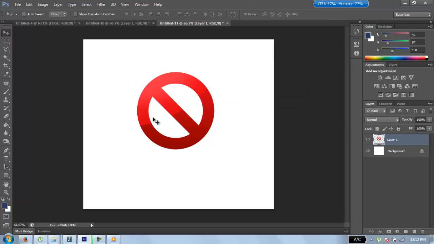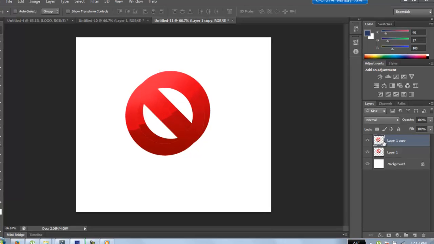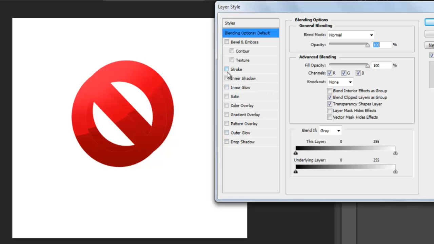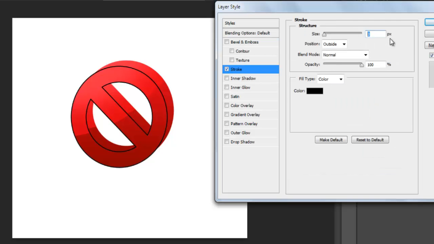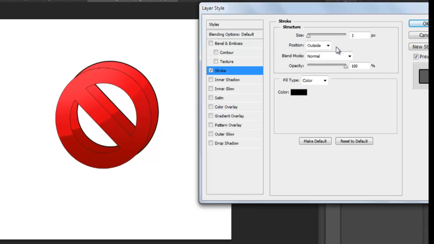Then if you want to make it 3D, just duplicate the layer, and here you go. Then drag down the layer from wherever you like. It's okay. Now right click on the first layer, click on blending options, and then go to stroke. Click stroke and make the size 1. Click OK, then go to the second layer's options, stroke, and make the size 1.